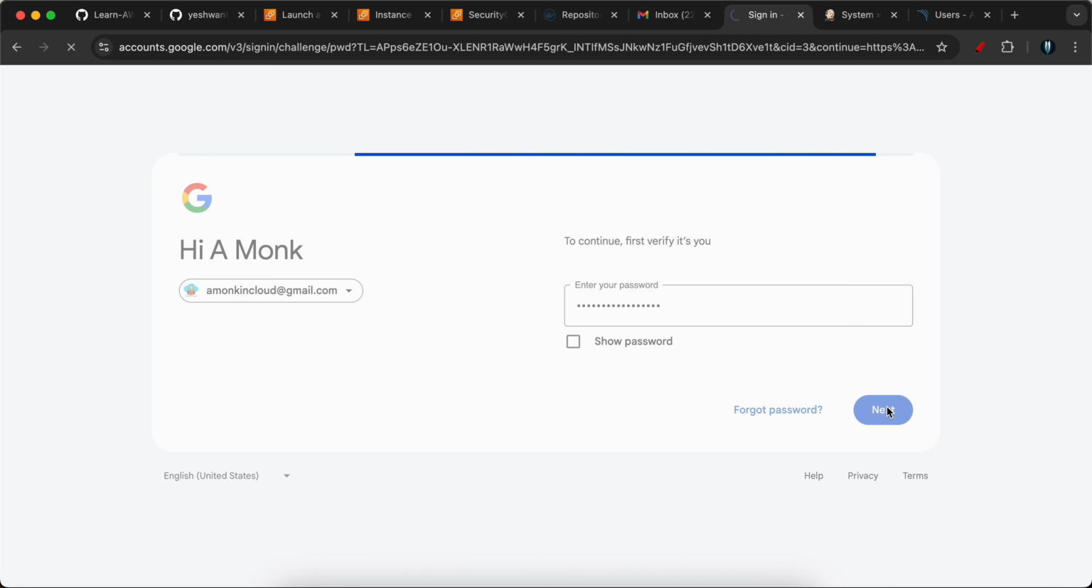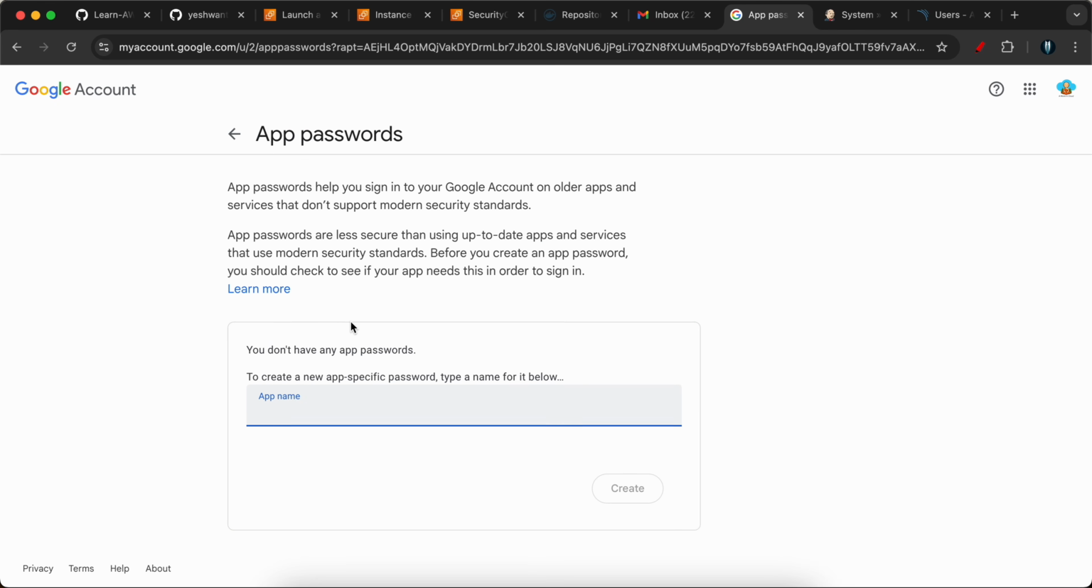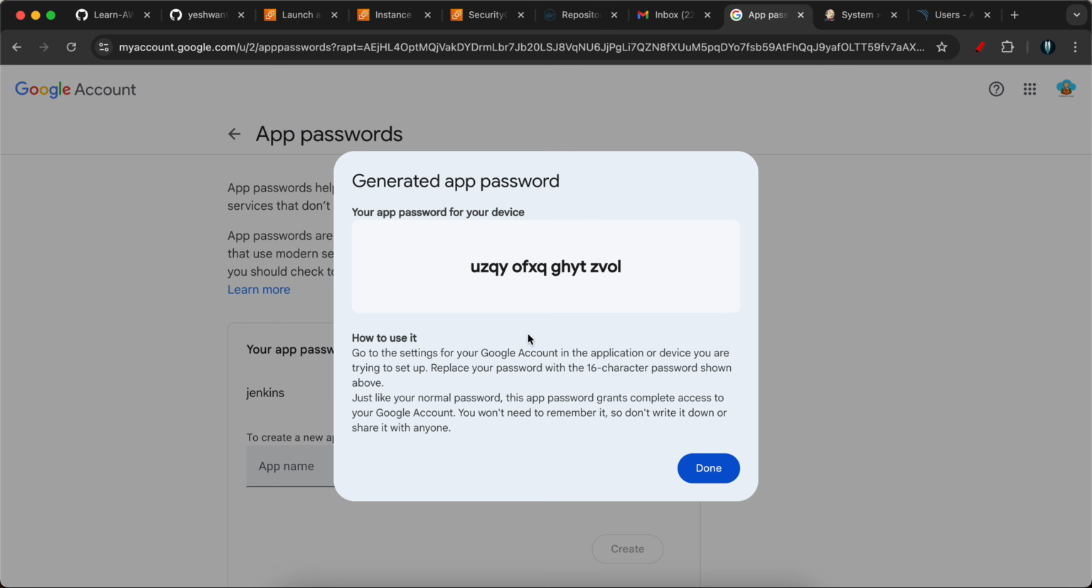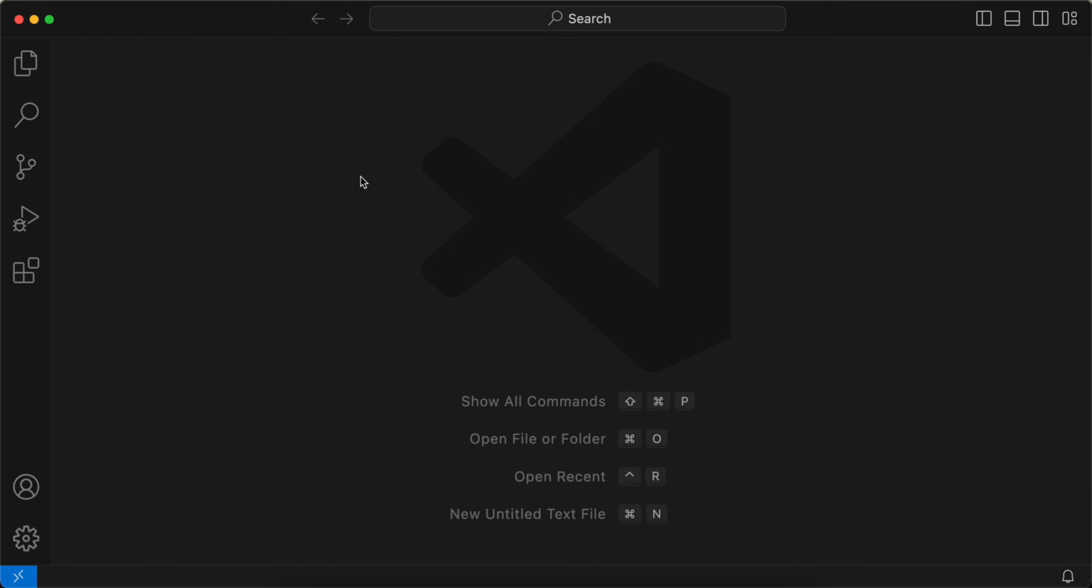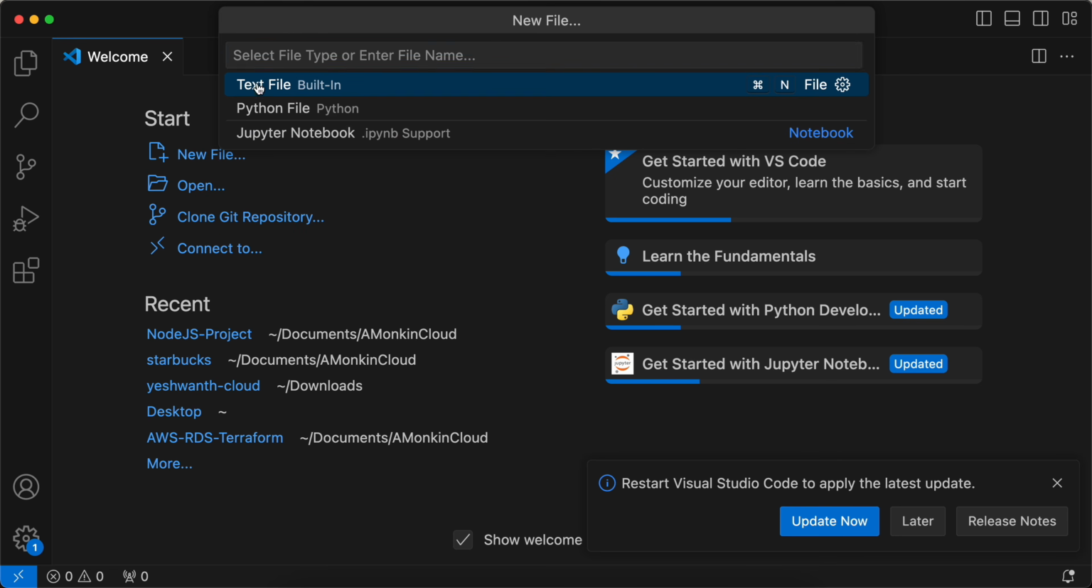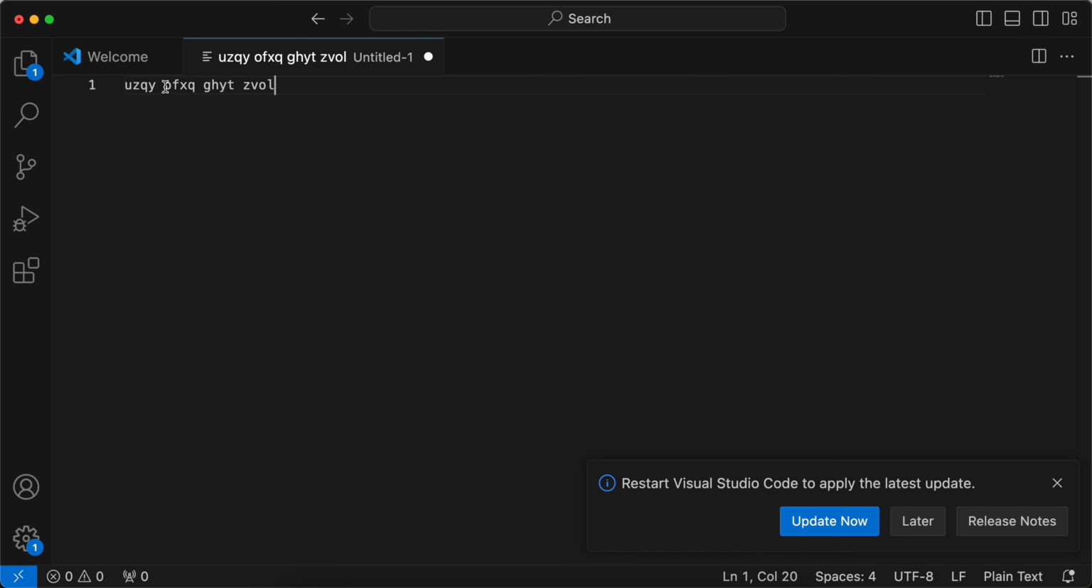Once you authenticate, you need to provide the app name. In my case, it is going to be Jenkins. So I'm going to provide the same and I'll click on create. This is going to be the password that you will get. So just copy this one, open any terminal or any text editor just to remove all the extra things here. I'll just open a file here. And if you see here, I'll just remove the extra characters that are present here. Okay, so this should be good. So let me copy this one.